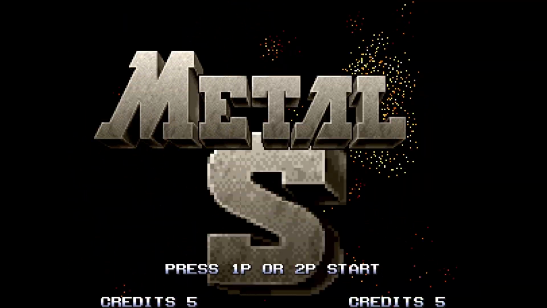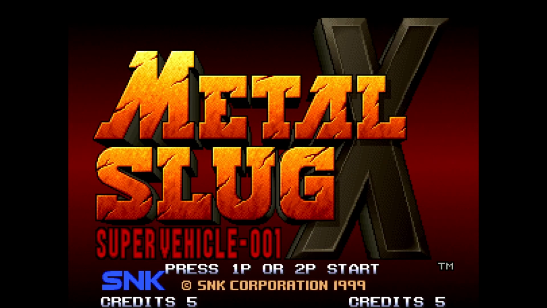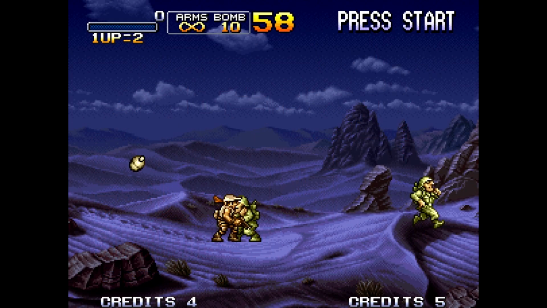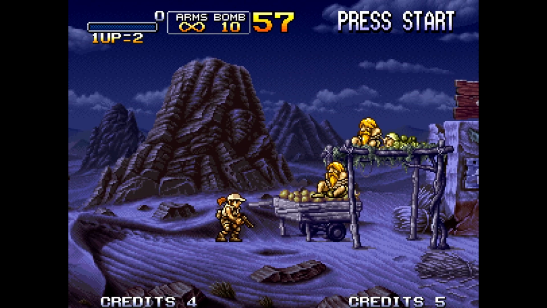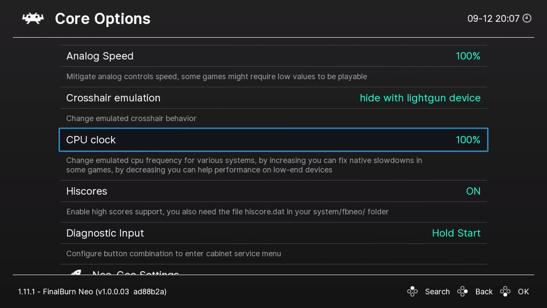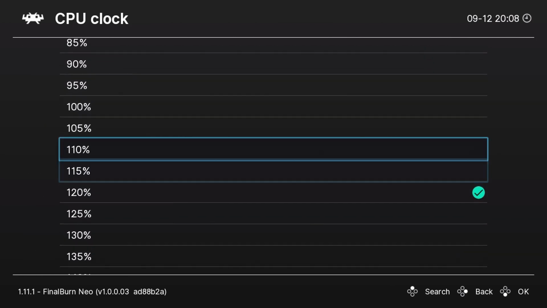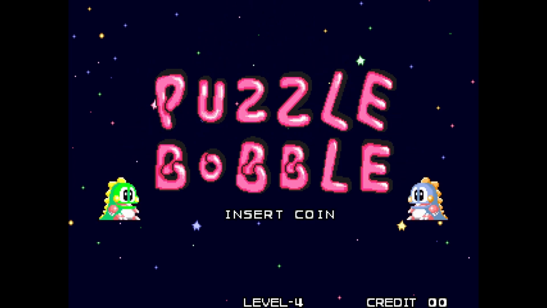Now, Final Burn Neo does other options as well. I'm showing you Metal Slug X here that does have some slowdown, but Metal Slug 2 is really the game that slows down a lot more. And just running around the screen here to show you what it looks like, and if you've never played Metal Slug, you guys have to do it. If you go into the core options, you're going to see that there is a clock speed. You can increase the CPU clock of the Neo Geo, and that will reduce some slowdown in Metal Slug and Metal Slug 2. I always leave the slowdown as is, but that's just me.